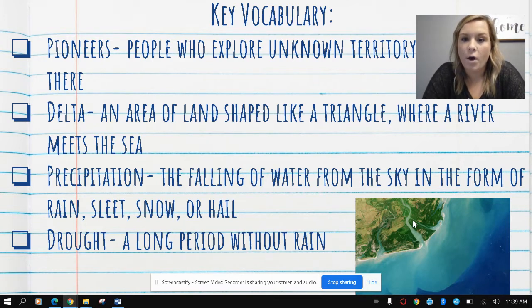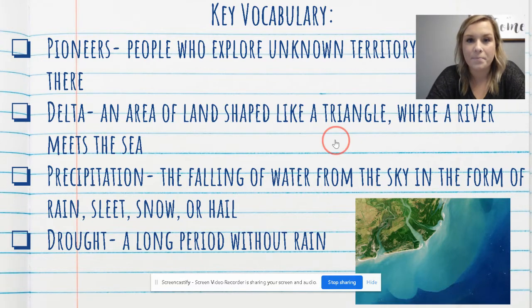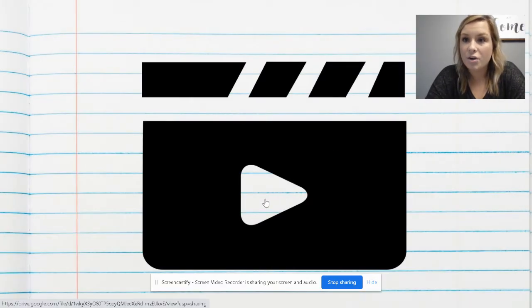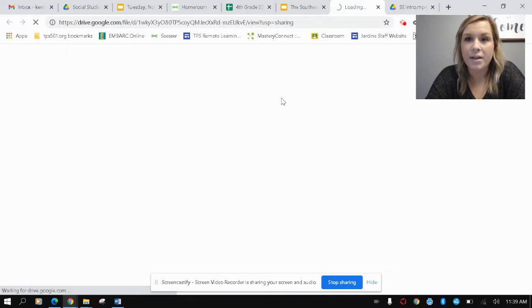This is the falling of water from the sky in the form of rain, sleet, snow, or hail. And our last word is drought, which is a long period without rain. We've covered a lot of these vocabulary words before in reading and in our other social studies videos, but I just wanted to do a quick recap. We're going to start off with our introduction video of the Southeast.